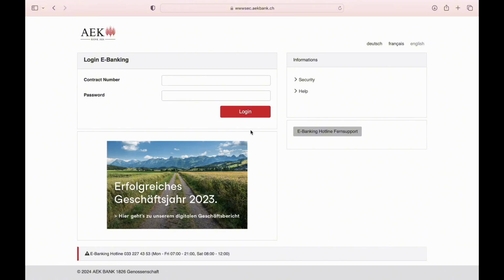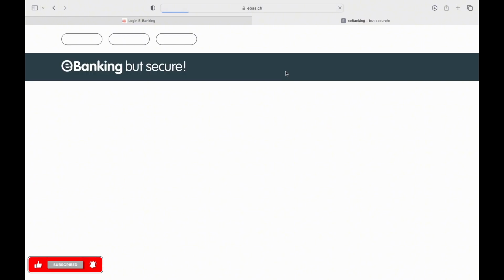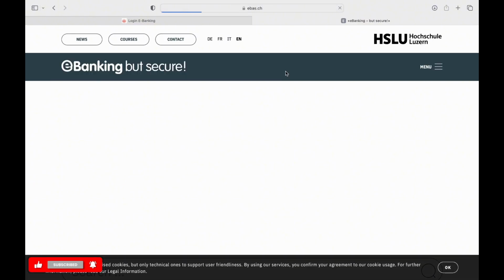Here you'll see the contact number and password options. You can tap on those and enter your contact number and password in the respective fields. Once you've entered your credentials, you can click on the login button to access your account.